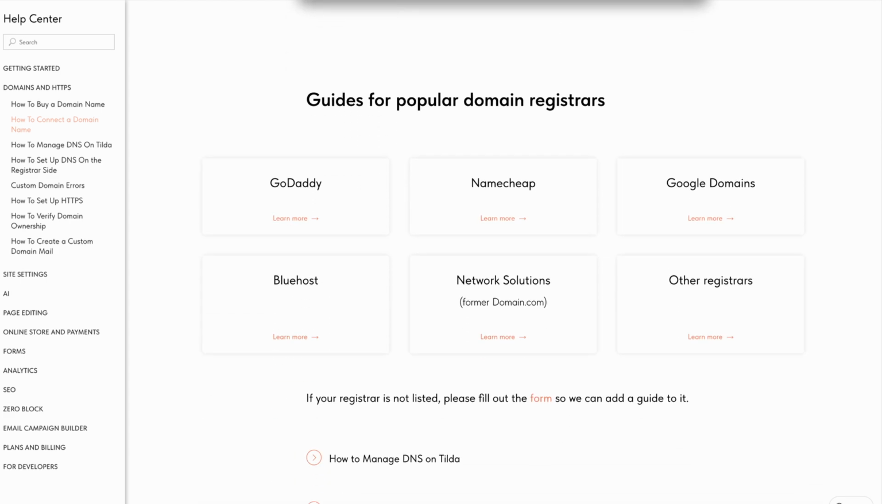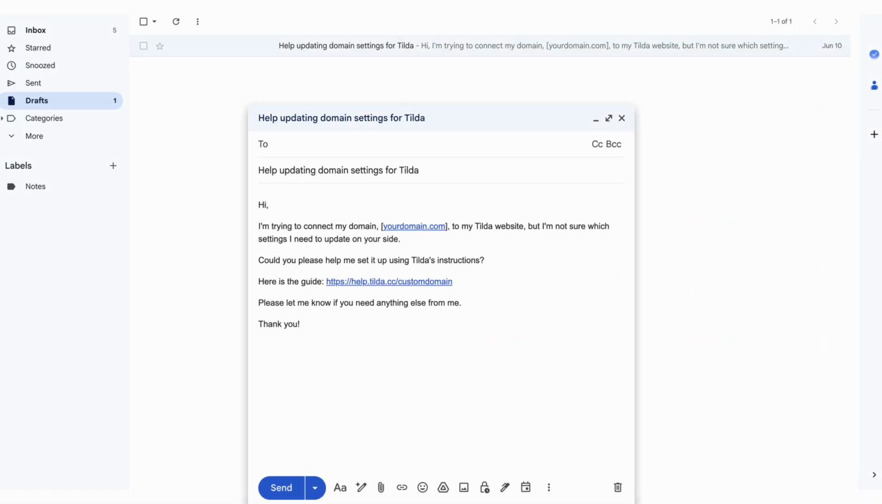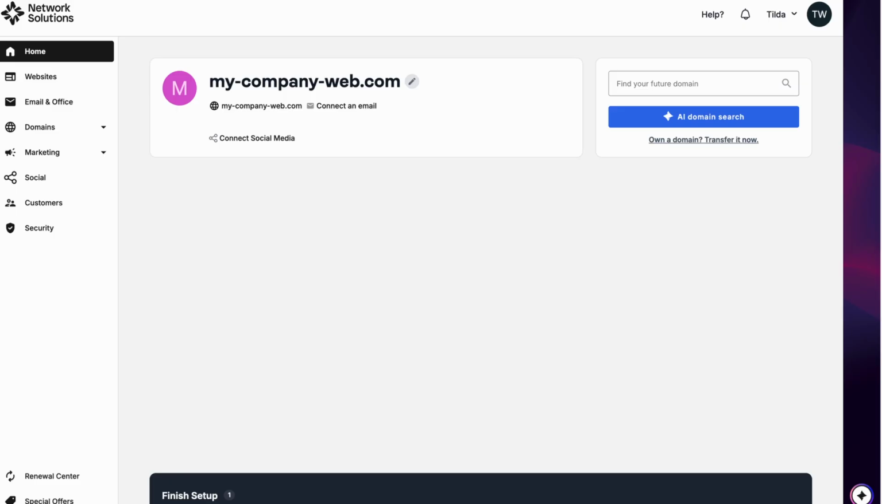If you can't find your domain registrar in the list or aren't sure how to proceed, contact the support team of the service where you purchased your domain. Share a link to our guide and ask them to help you connect the domain to your Tilda website. I've purchased my domain on networksolutions.com, so let's use this domain registrar as an example.